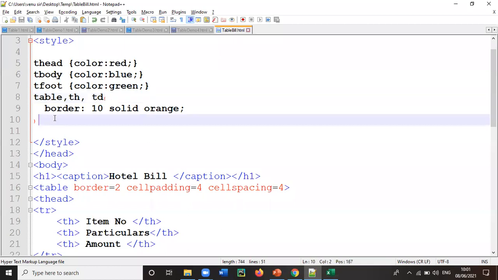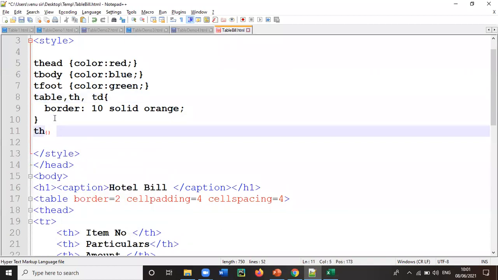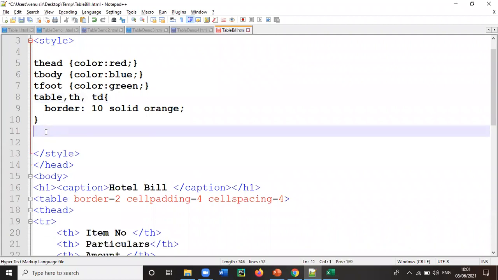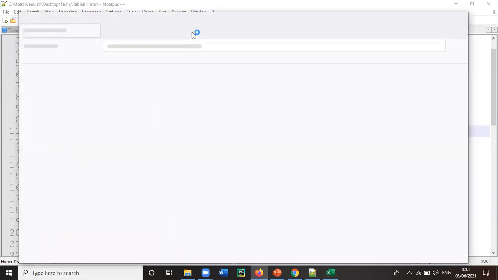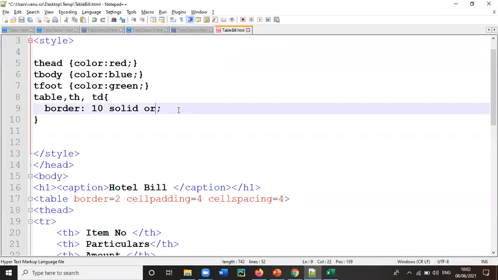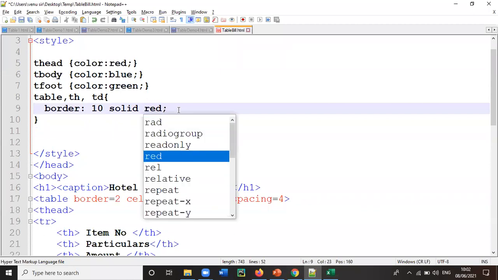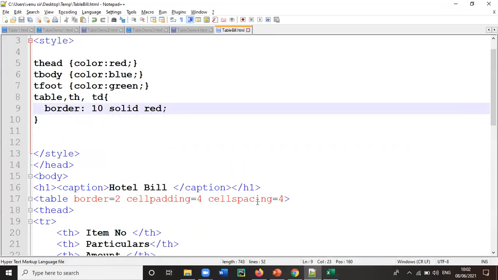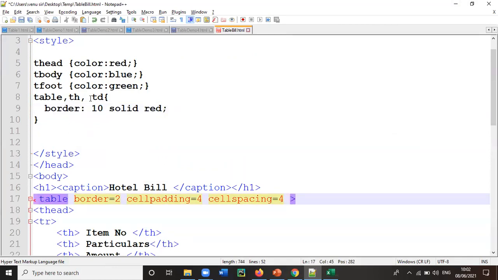If you wish, you can give separately also. For example, you can say TH and then specify this property, then TD and specify this particular property. Or together, you can specify over here. So save this. See here this particular thing. The values are given over there. Now suppose let us try to change this, say red. If it doesn't work out, then you can specify the values over there.